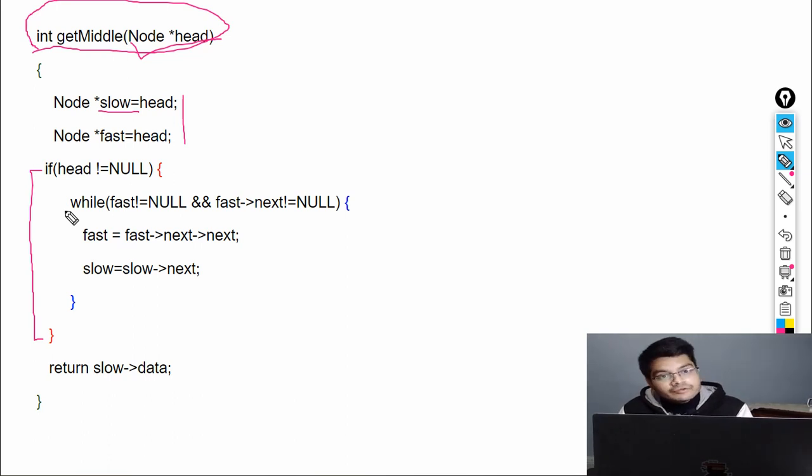As I told you, we have to traverse, so we will use a while condition for that. And what will be our condition? The condition will be while the fast pointer is not equal to null, and here we have used the AND operator, and the next of the fast should also not be equal to null. If these two conditions are satisfied, only then we will traverse our linked list.